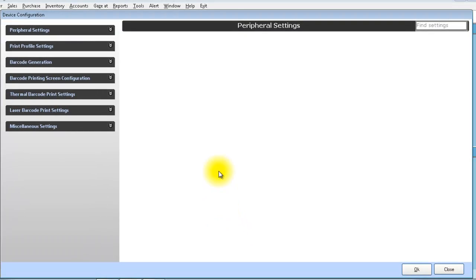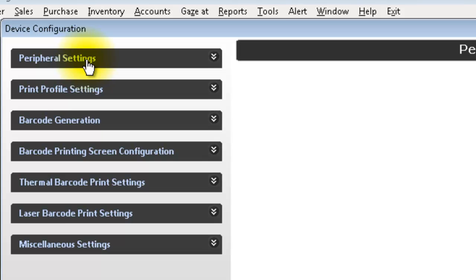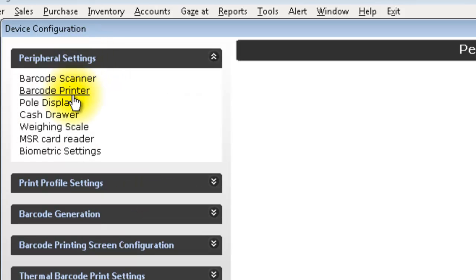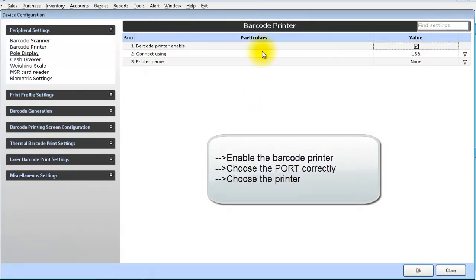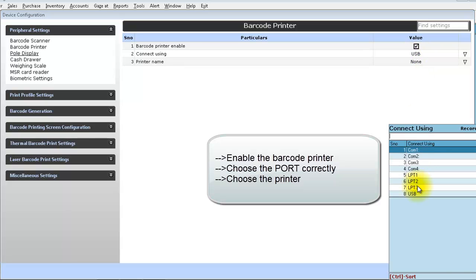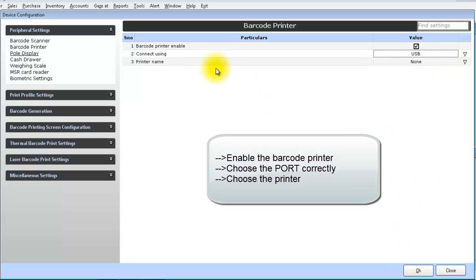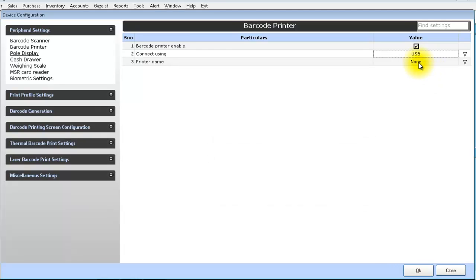In Device Settings, click on Peripheral Settings. Under that, choose Barcode Printer. Here, make sure the barcode printer is enabled and choose the correct port. And here, you can choose the printer.